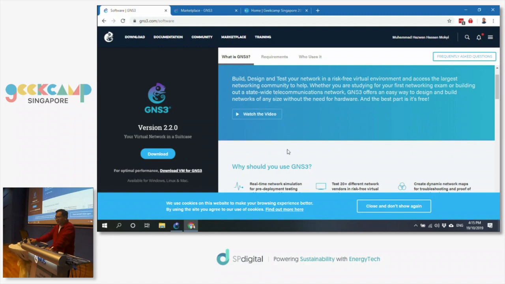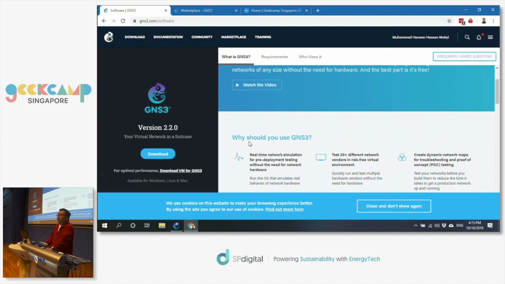Please don't auto-download now. It's currently running at version 2.2.0. I'm demoing the immediate version before this, which is 2.1.21. As you can see, if you click download on Windows, you'll get basically the UI, and then it'll tell you to go and download the VM. The reason is that if you run it without VMware or VirtualBox, it actually runs KVM to run its appliances. So that's why it needs a VM.